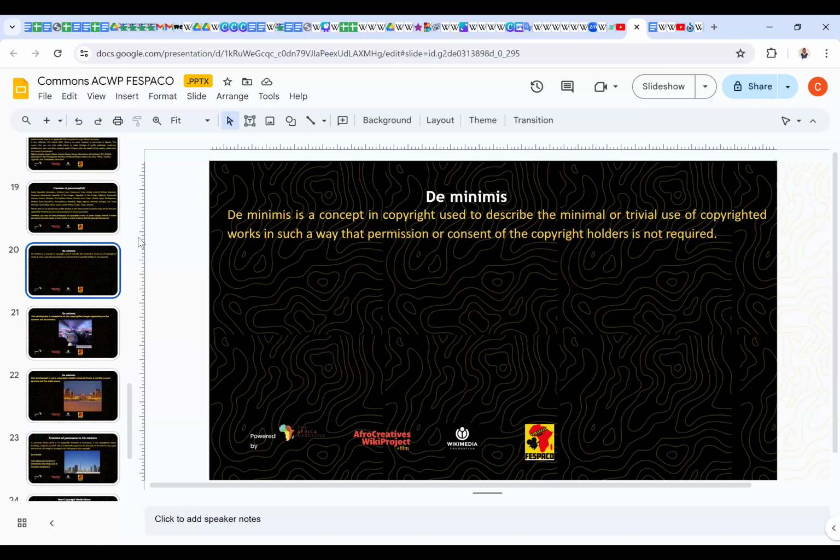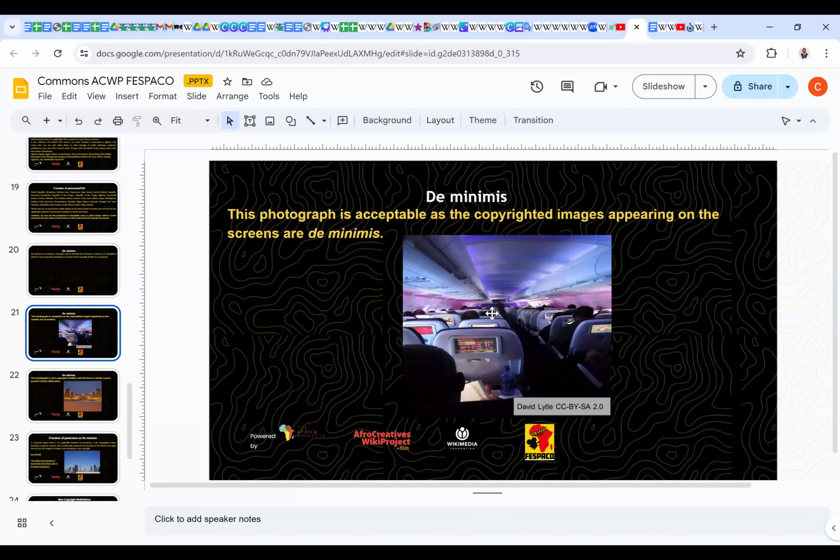Let me show you what I mean by this. This is a picture. In this picture, you can see the inside of a plane, right? And the occupants are watching maybe a film on the screens in front of them. So if you were to take this picture for your use without looking like you were trying to snap the film screen that they were watching, you use de minimis. So this is de minimis.